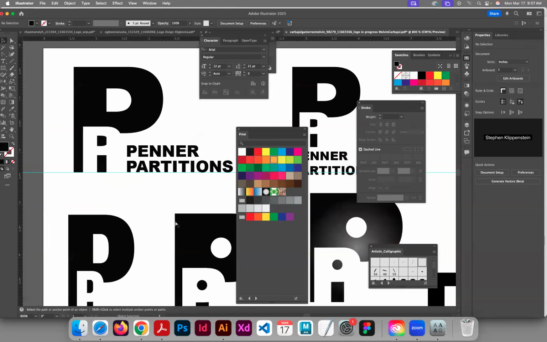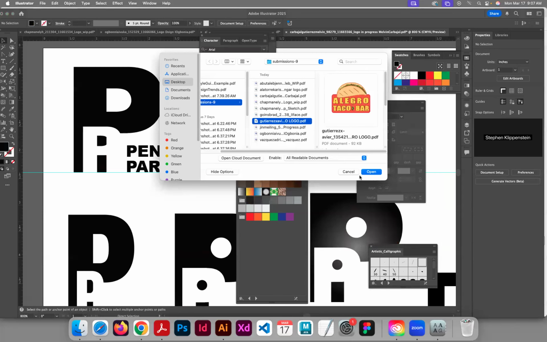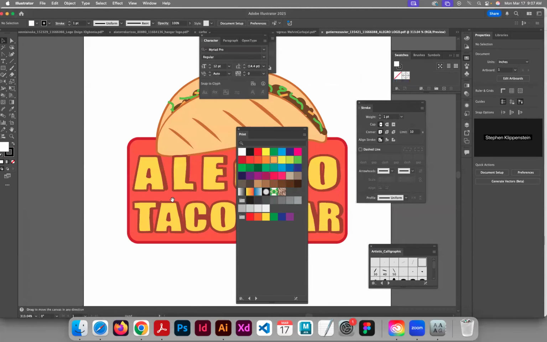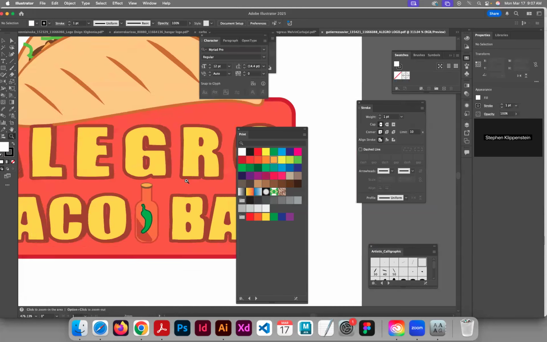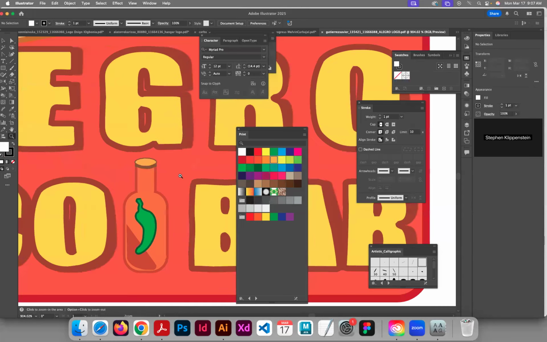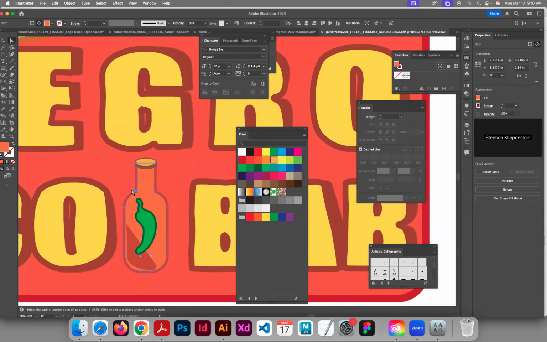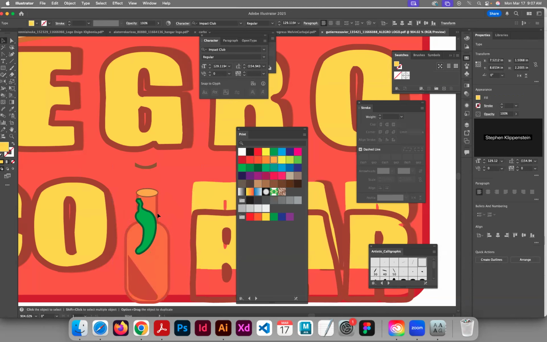The big issue here is the hot sauce is almost identical to the background here. What you could do is separate it by maybe making the outline lighter. Let me see if I can grab it here.